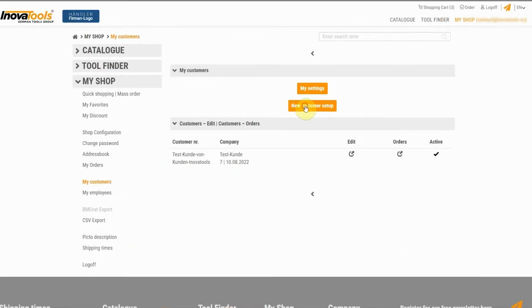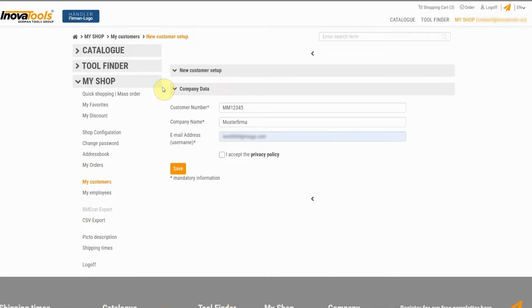Button, New Customer Setup. Company data. In the first step, the merchant sets it up as follows. Customer number. Here the merchant should use the internal customer number of his customer, company name of his customer, email address of his customer. This is also used as username after that. The privacy policy must be accepted and the Save button clicked. Further customer information will then be displayed for entry.